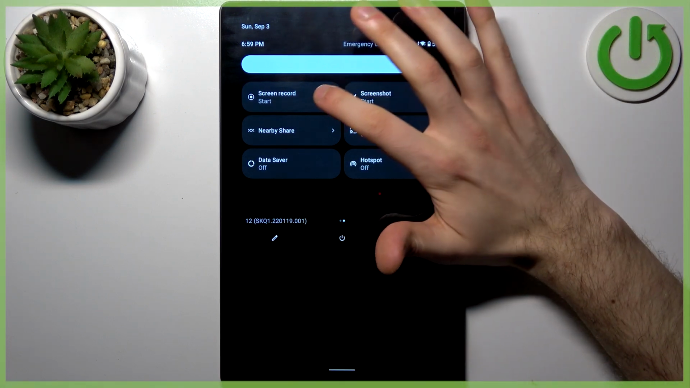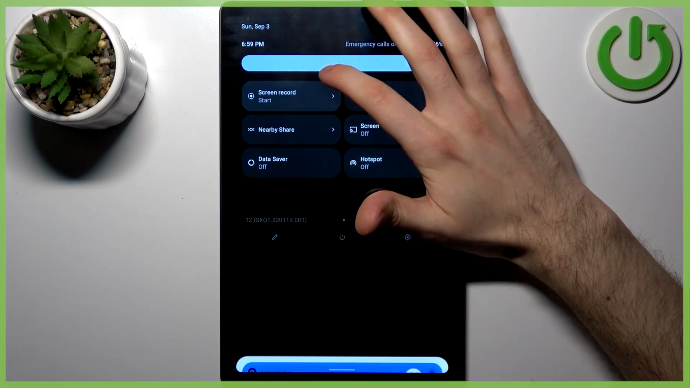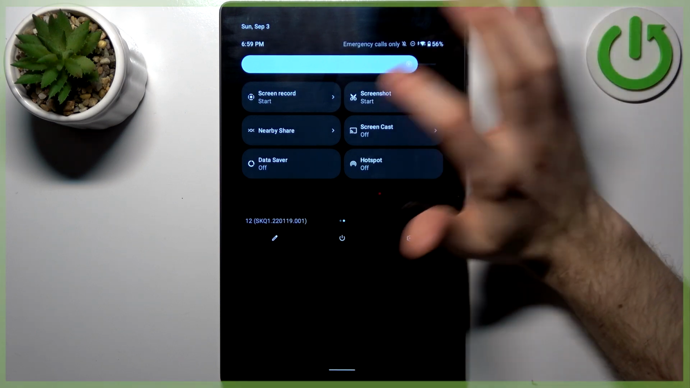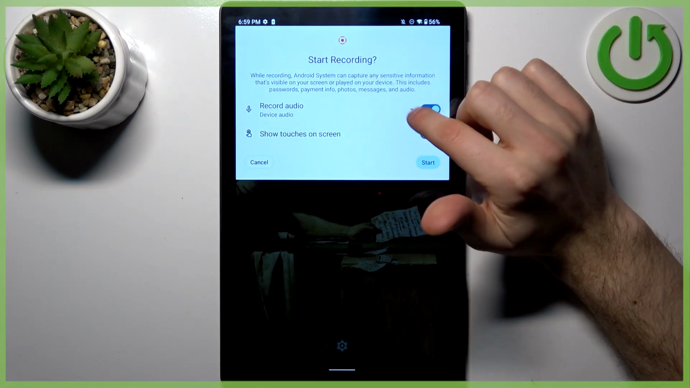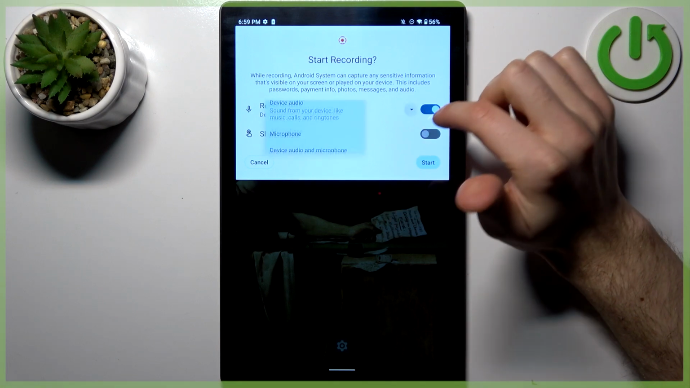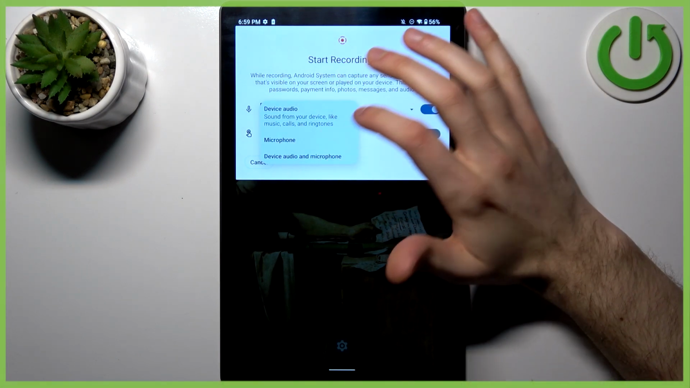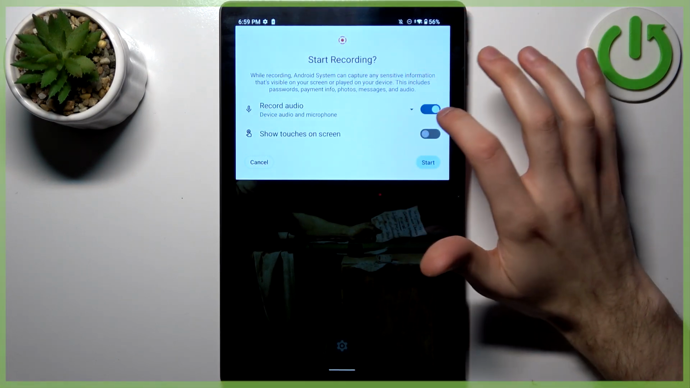Screen Record. By holding your finger on it, you can't access anything. So by just tapping on it, you can switch its audio. For example, you can select device audio, microphone, or both, and you can also show touches on the screen.